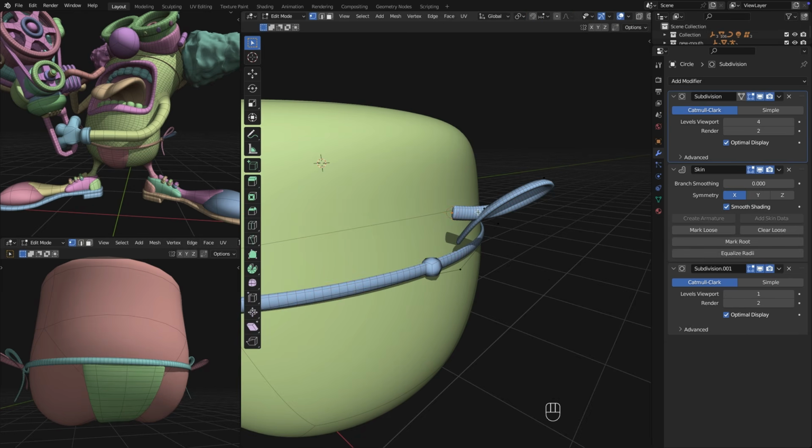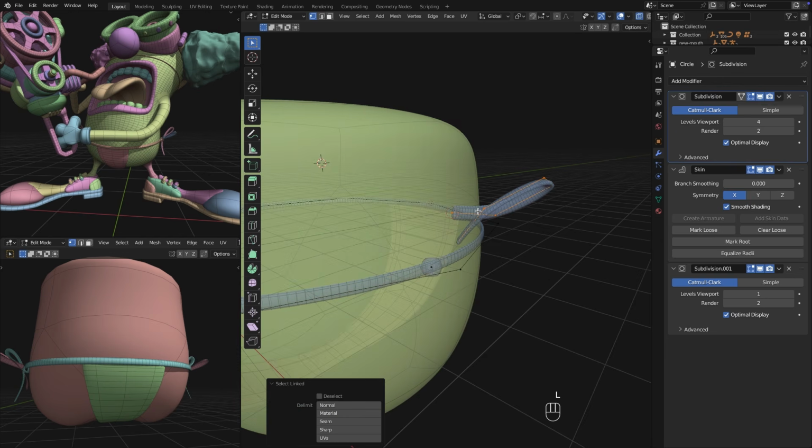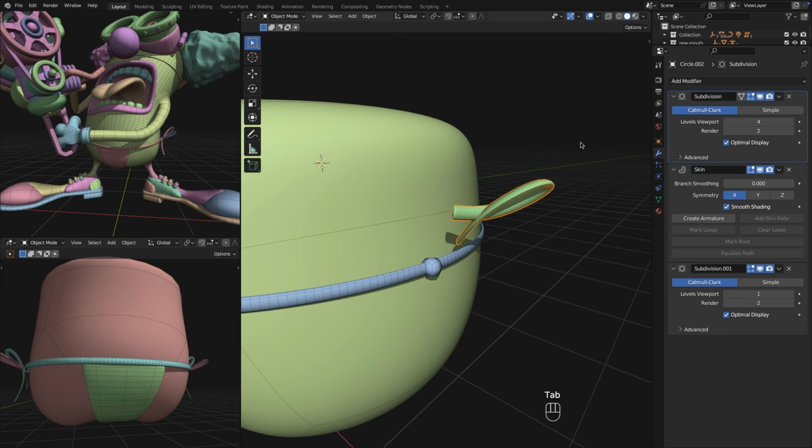I did a deep dive into this exact skin modifier twisting trick in my Pomni tutorial, so definitely go watch that video if you want to master this tool.